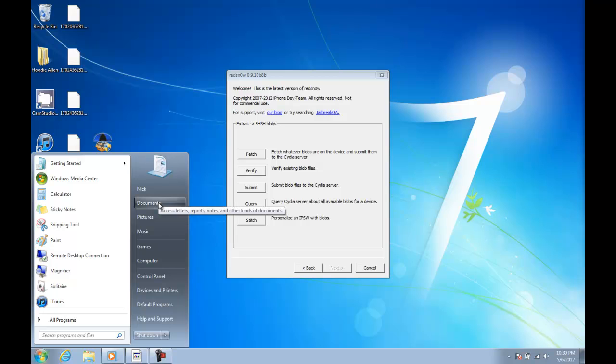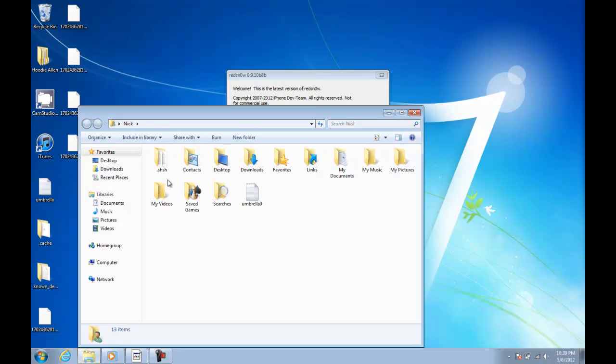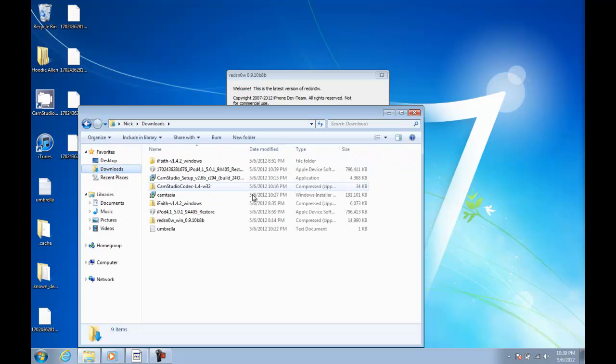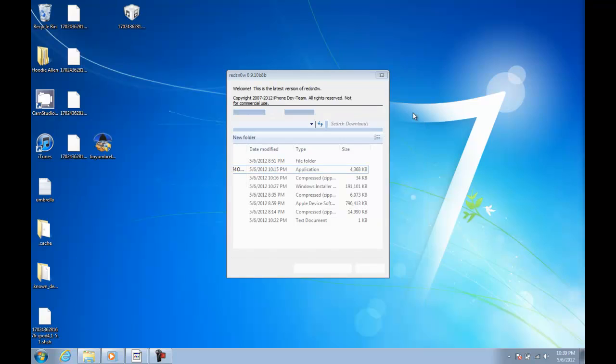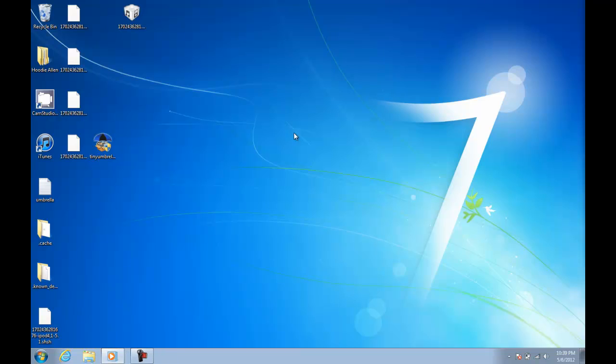Okay, so now it's going to be saved to wherever you have your IPSW, and mine's in my downloads. You can't mistake it because it has a completely different name with a whole bunch of numbers in the front, which is completely normal. Don't flip out, don't do anything.